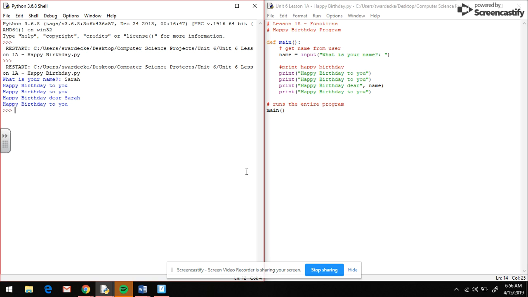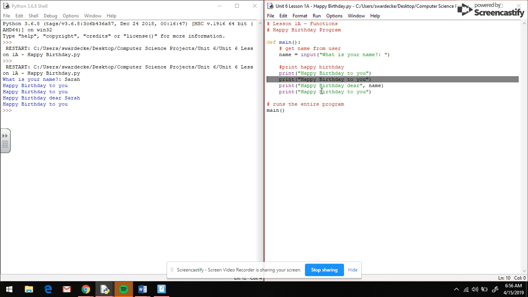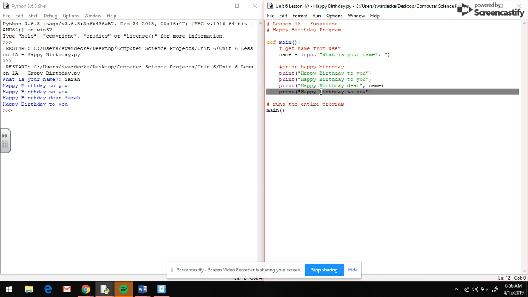So now what we're going to do is make our program better. You'll notice that there's repeated code here. We sing happy birthday to you three different times. Now, anytime that we have repeated code, this is a really, really good time to use a function. I know this program is pretty simple, but the more you see repeated code, the more you're going to realize that functions really are the way to go.